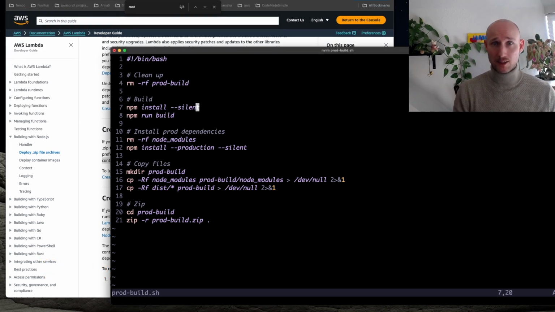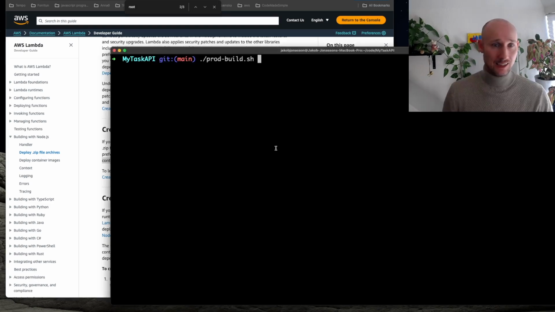Here is my build script. It can surely be optimized. Let's take a look at it. We remove the prod build folder. We install, we run build. We remove node modules to install production node modules. We create the prod build folder again. We copy into it the node modules and then the dist folder flattened out. We go into the prod build folder and we zip it. Let's run it.